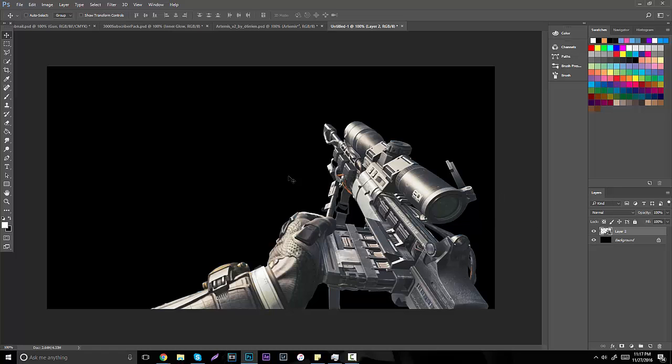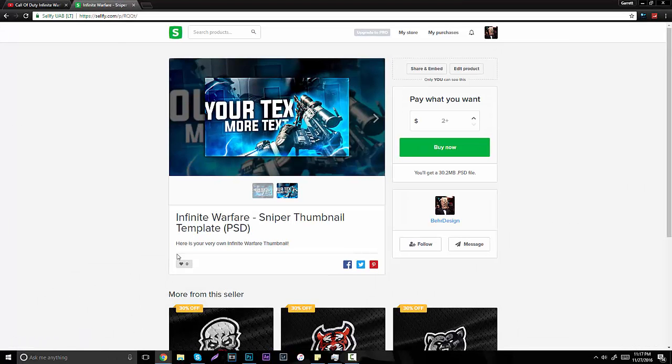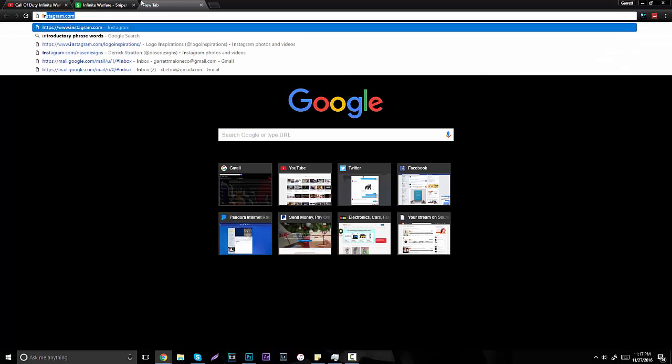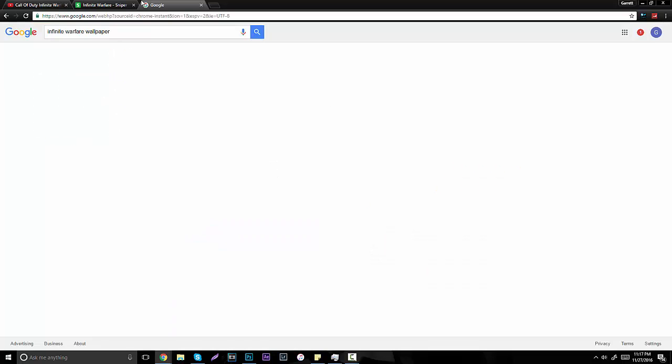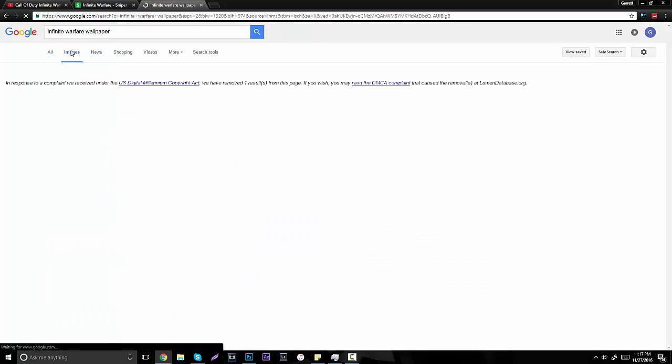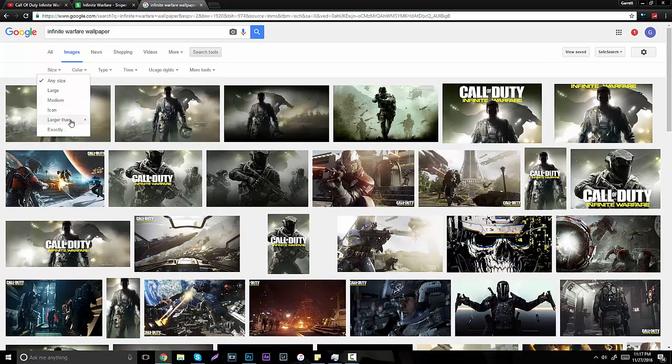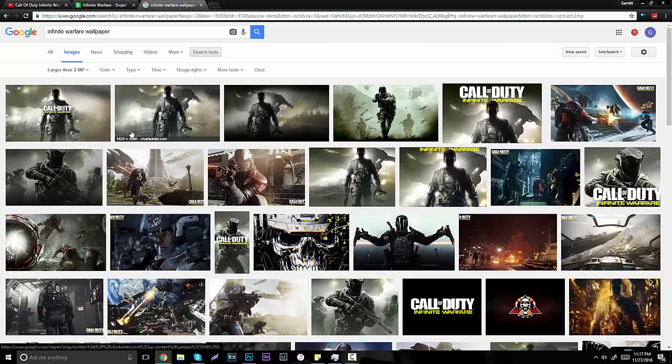So for the background, we're going to start off very basic, and we're going to head over to Google itself and type in Infinite Warfare. You can type in gameplay. I'm going to type in wallpaper, and you can go to images, and we have to find 2 to 3 wallpapers that you want to use. Just make sure the size is 2 megapixels or above, and you can use anything.